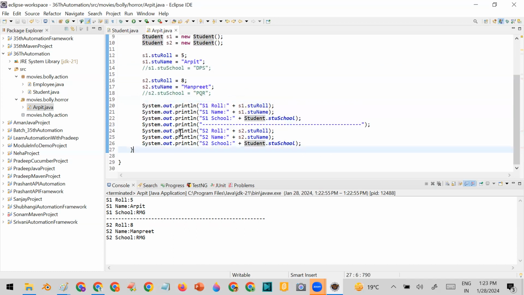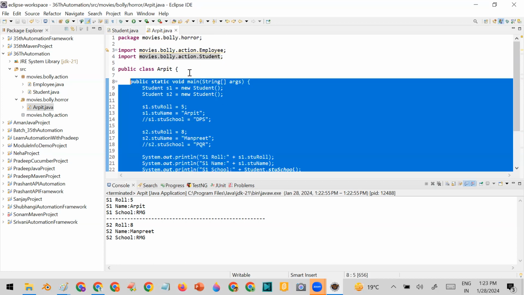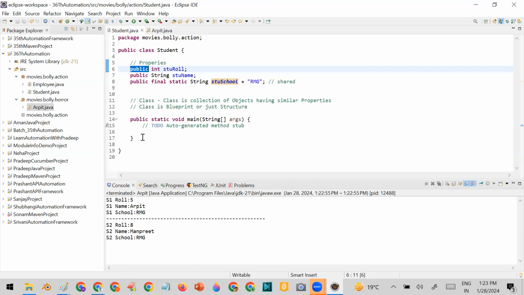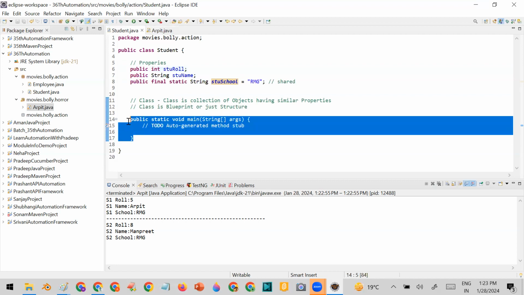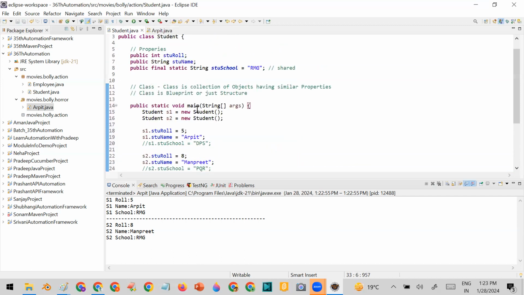Let me copy this code from here. Main method, same code I'm going to do in my main method. Let me put it here. And now see, same code is here. I have written the main method in the Student class. I can run it from here. I can run it from the other class also. Yes or no?